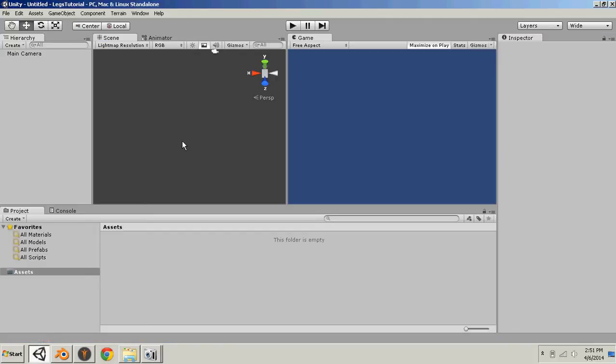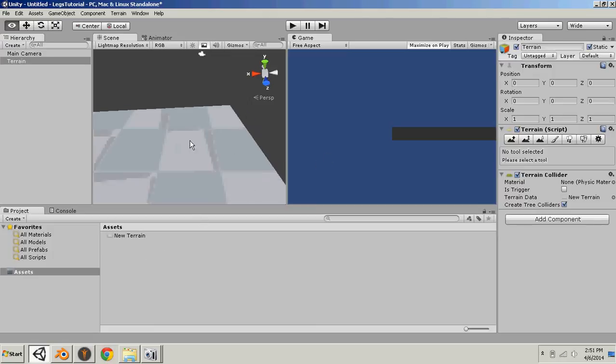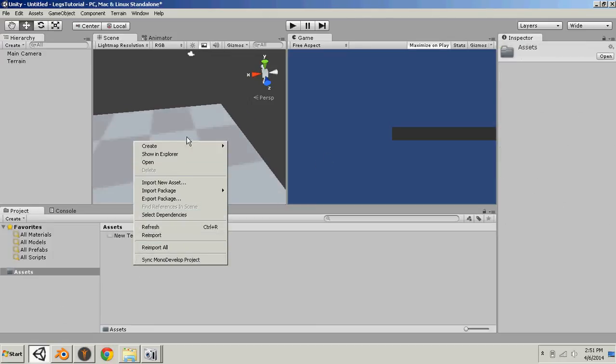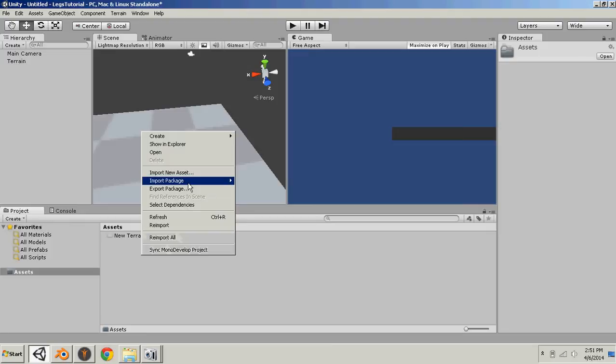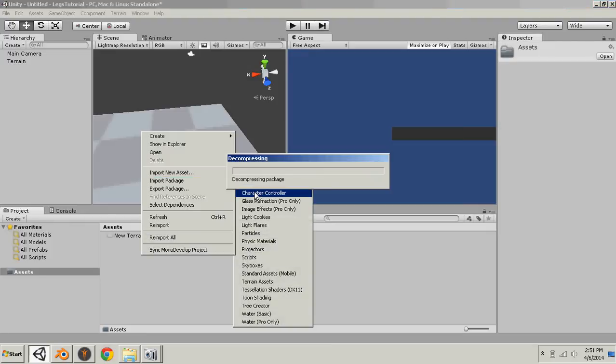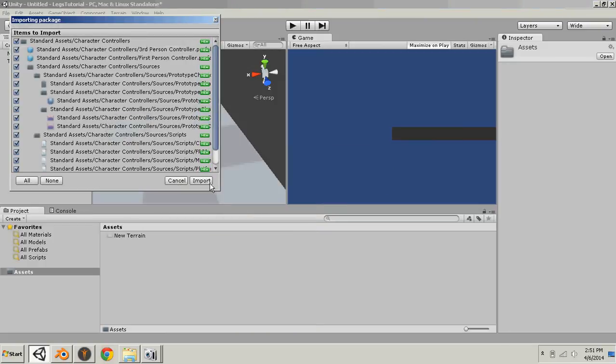There. Okay, so now we're in Unity. You're going to come up to terrain, create terrain, unless you already have something set up, of course. And here's my terrain. If you started from scratch like me, follow these steps. Import package, character controller.